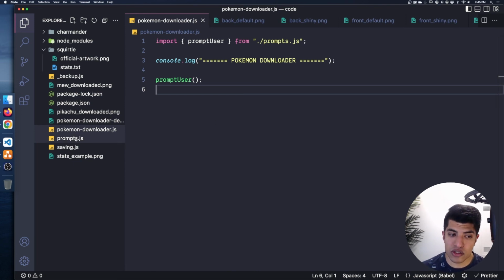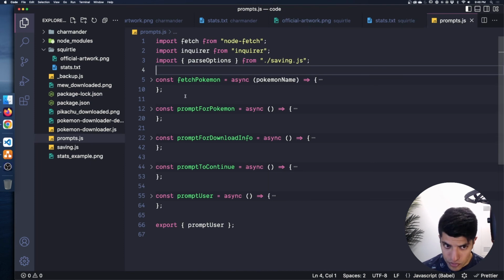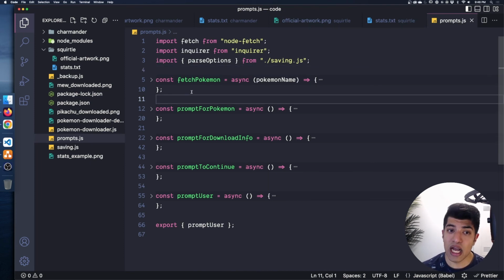So these 2 files here, prompts.js and saving.js, are where the bulk of the code actually lives. So let me show those to you now. So prompts.js. Inside of here, I am importing a bunch of stuff. I'm importing something else from my saving file. And then I have these 1, 2, 3, 4, 5 functions. Fetch Pokemon. This is an async function that takes a Pokemon name and it goes and fetches it and gives us back the JSON. Okay, I can reuse this in different parts of the app if I need to.